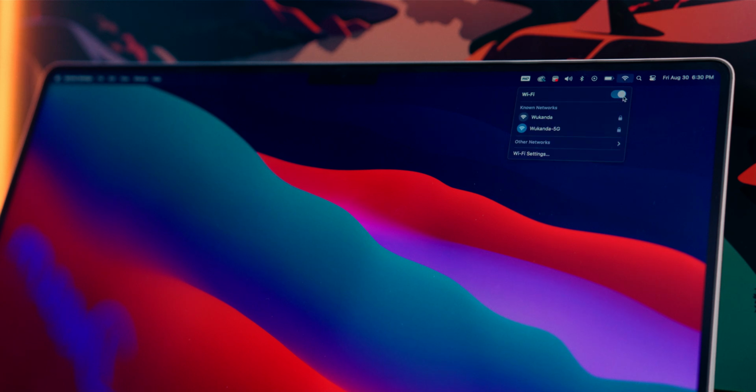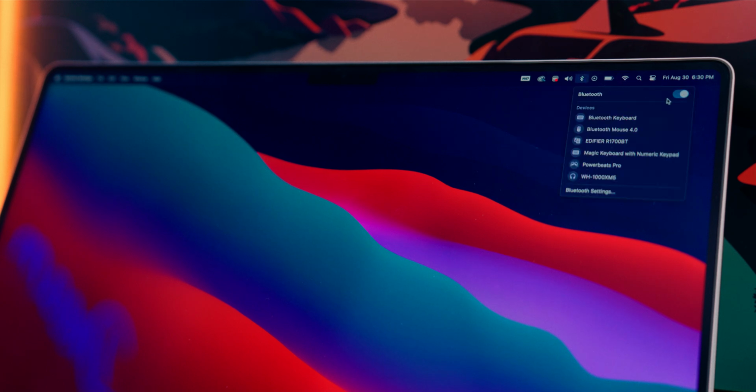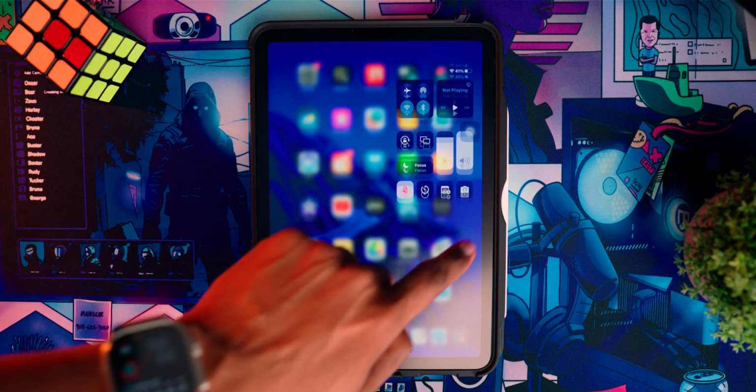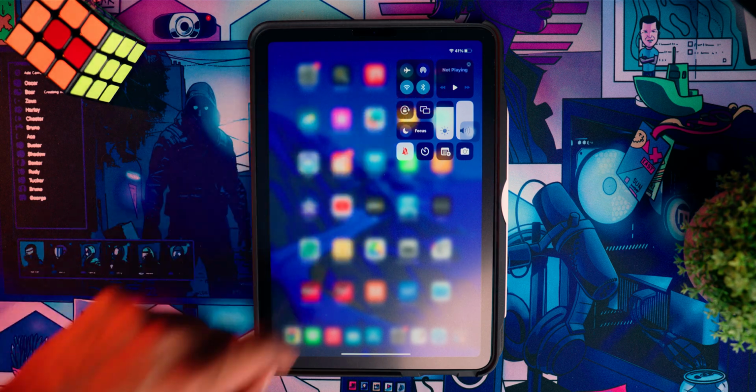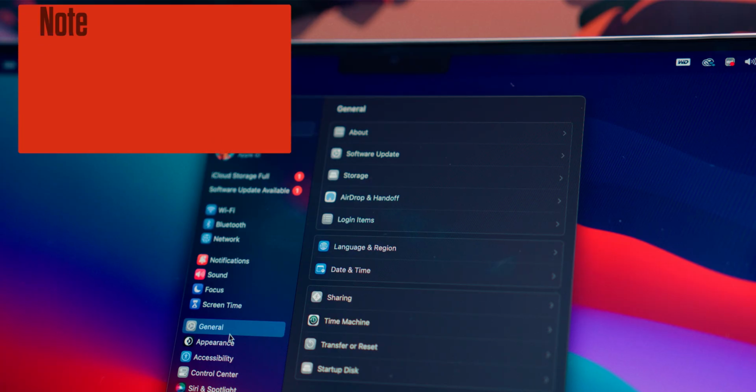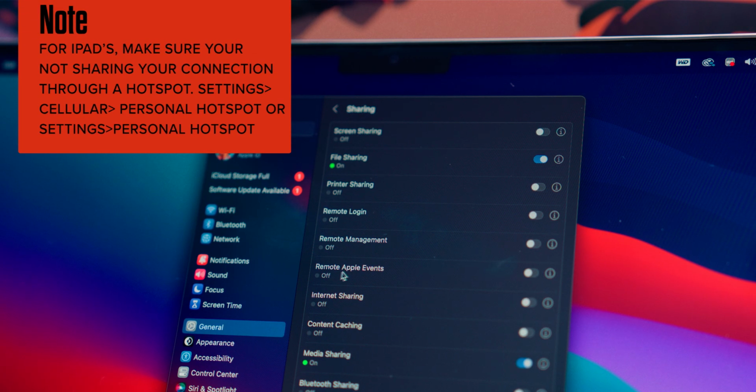For step three, you want to make sure that both devices have Bluetooth and Wi-Fi enabled, and you also want to make sure that both devices are signed into the same Wi-Fi network. And according to Apple, you do not want to be sharing the cellular connection on the iPad or the Mac's internet connection when using this feature.